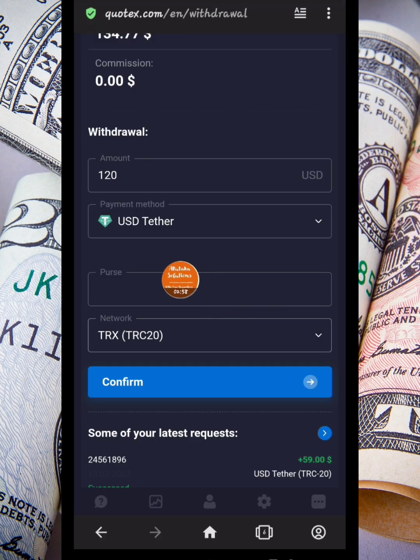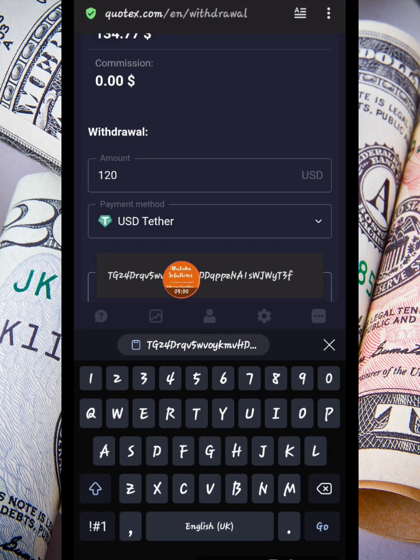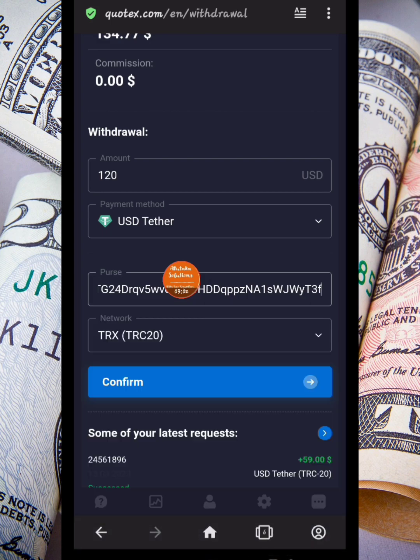So you come to the paste option, and here you paste the address from your Binance account.